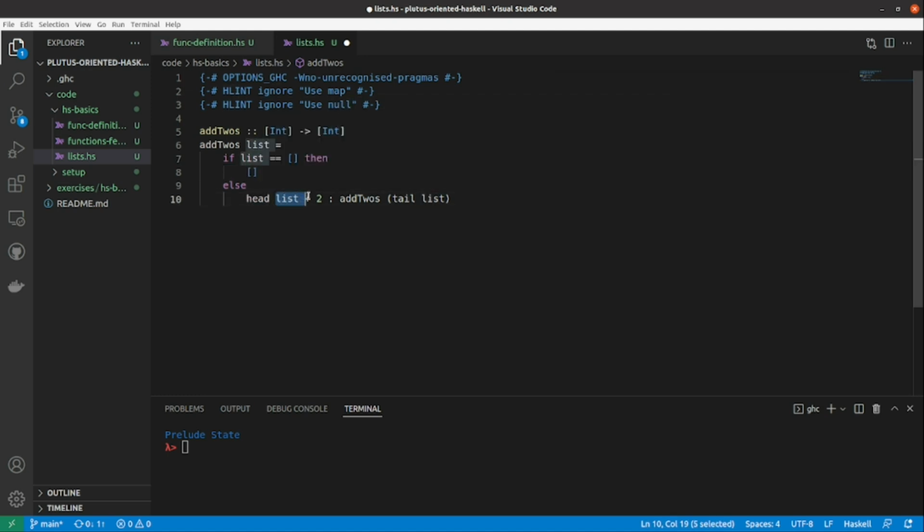And I want to provide to the head function the list as argument, which I got here as input. And remember that functions are greedy, so this does have the precedence. So we here first extract the first value and then we add 2. Then I'm reusing the constructor in order to create a list, providing the freshly created value and adding it to the result of whatever is the result of add2 to the tail of the list.